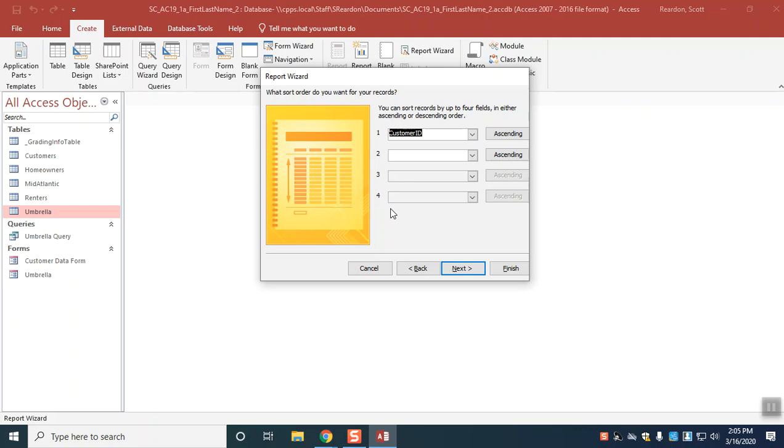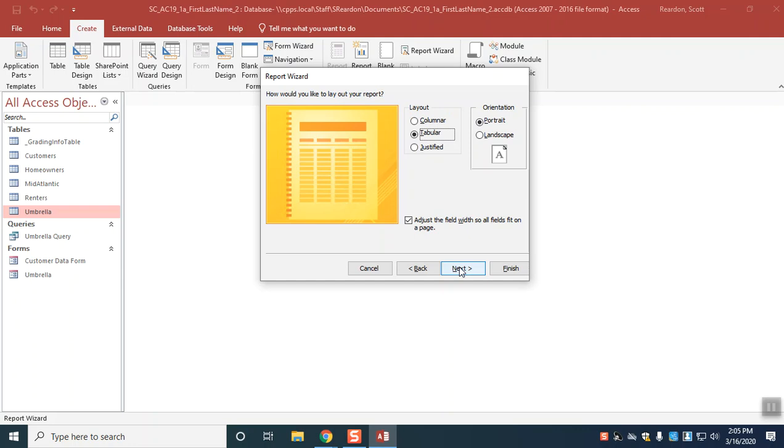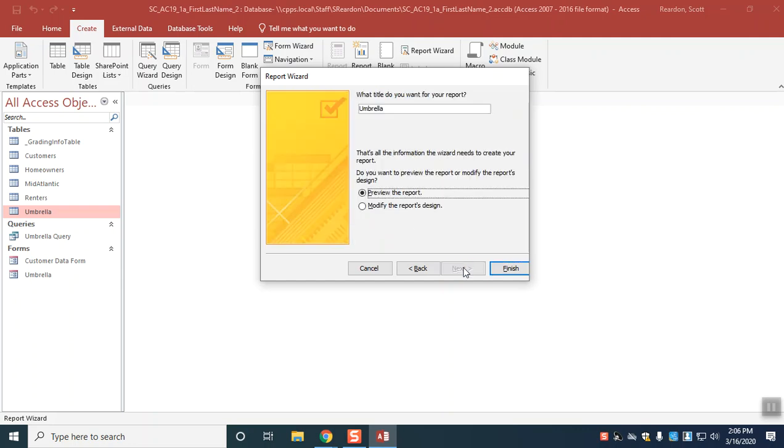And again, here is another term here where, from your experience with Microsoft Excel, particularly Chapter 6, where we worked with tables, you're familiar with some of these terms, ascending, descending, when we talk about sorts. We want to have this in tabular form and in portrait orientation. And I'm going to call this umbrella report. Umbrella report as the name.